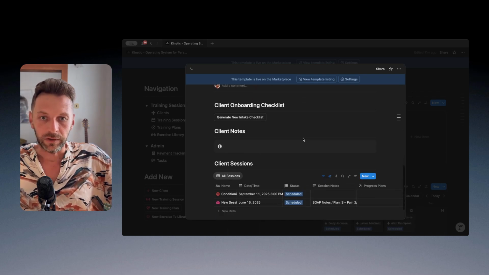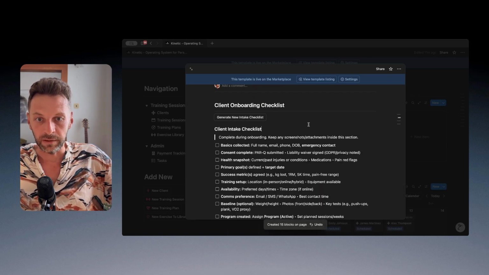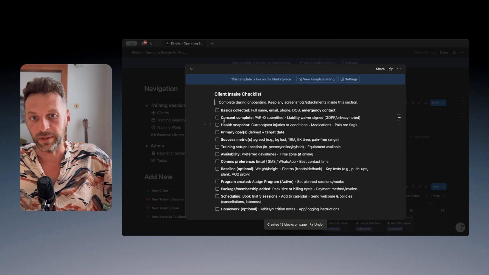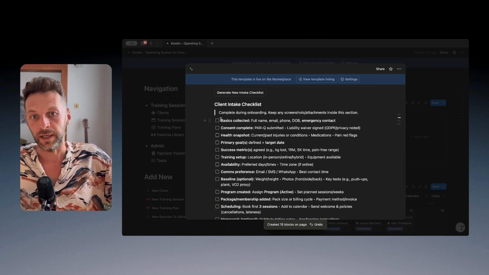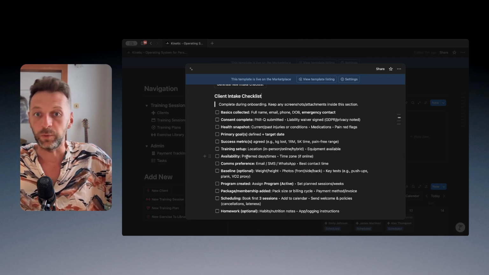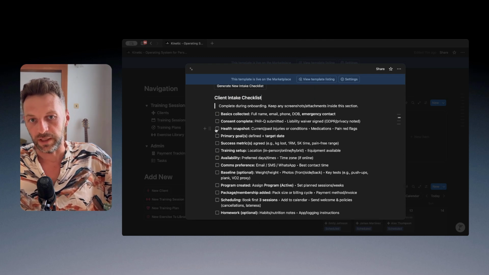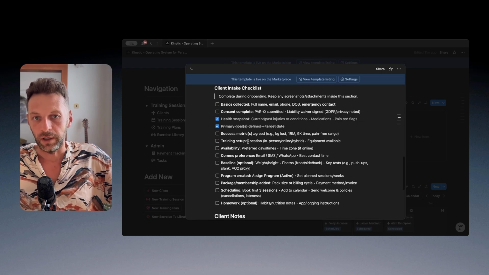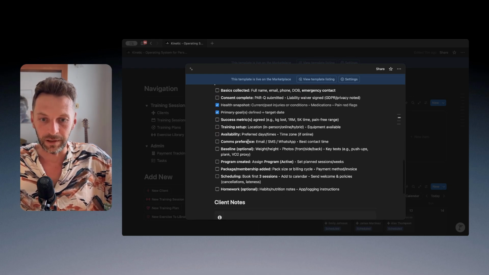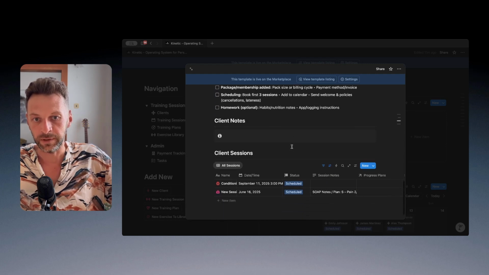What we have here also is a client onboarding checklist, which you can generate by clicking this button, which is essentially a pre-built checklist that you will go through when you first meet the customer. Obviously, you can change the content here to what you need, but this is a helpful tool to have at hand when you first meet that person.